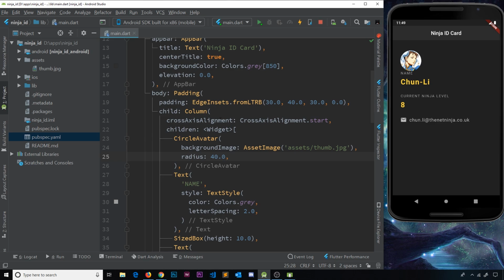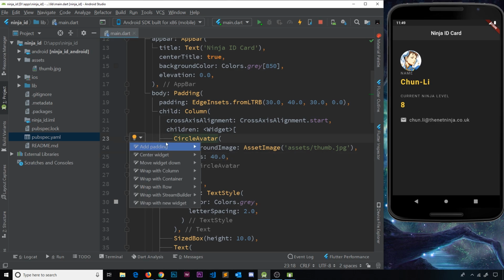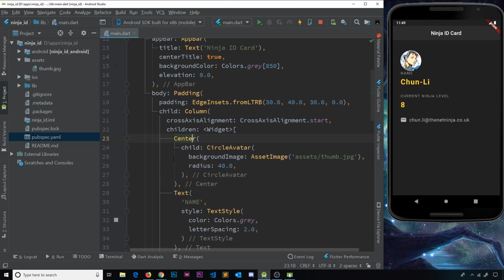Now I would also like to put this into the middle rather than over on the left. So what I could do is click over here on the circle avatar, go to the action menu, and then center the widget. And that's going to place the center widget around the circle avatar, like we've seen in the past. So let me save this now, and now it goes into the center, which looks a bit better.